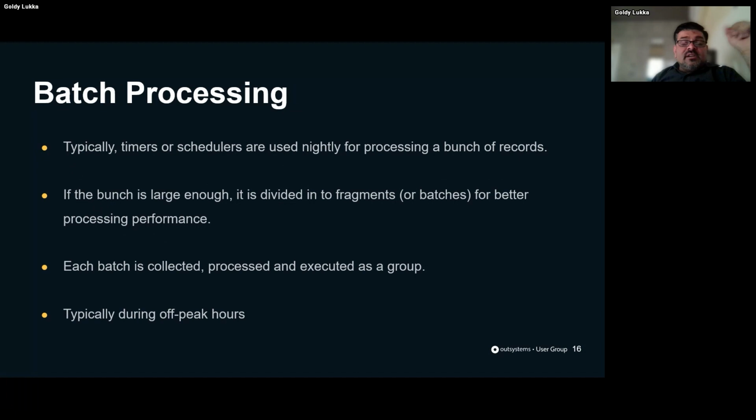Coming to the idea of batch processing. What is batch processing? Why batch processing? Well, batch processing actually is nothing but these timers or schedulers, which in Linux are also called cron jobs. More or less, the idea is the same behind all of them, that they are typically used for processing a bunch of records.